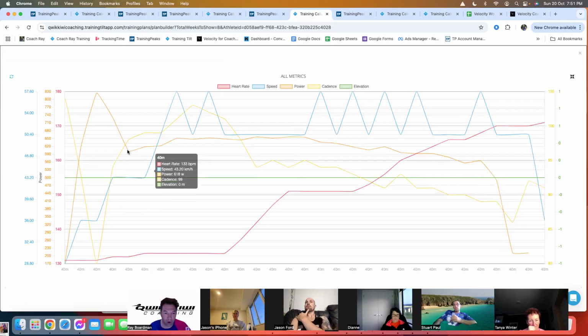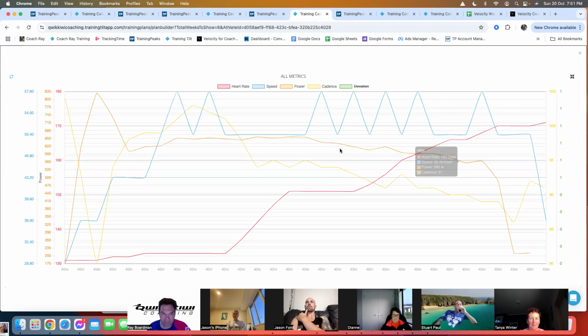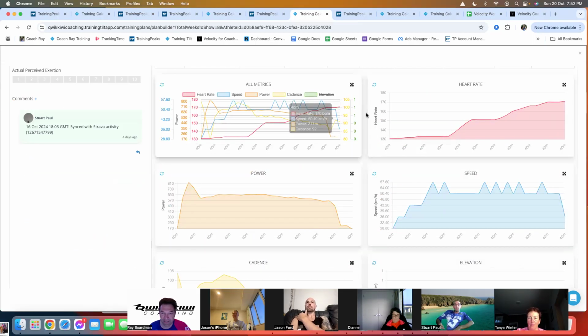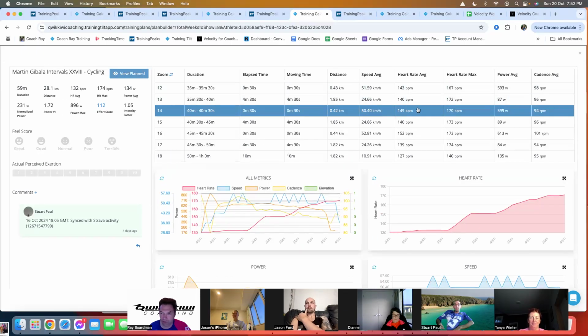If he hadn't gone so high or let it decay a little bit faster, he might have been able to hold that effort a little bit longer. We will never know. He did what he was told, as I encourage people to push and hold as high a power as possible for the duration. Stu worked his little butt off to maintain that as high as possible.